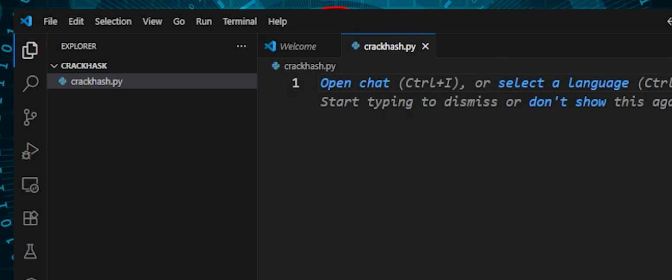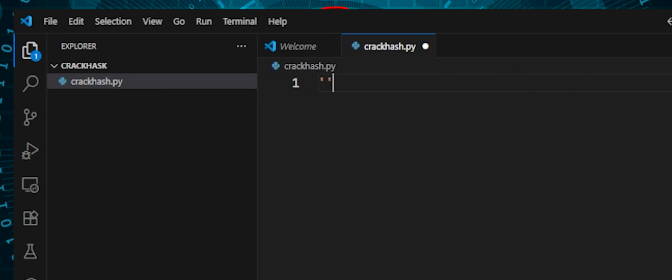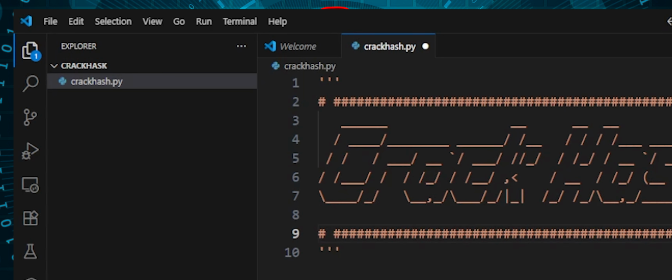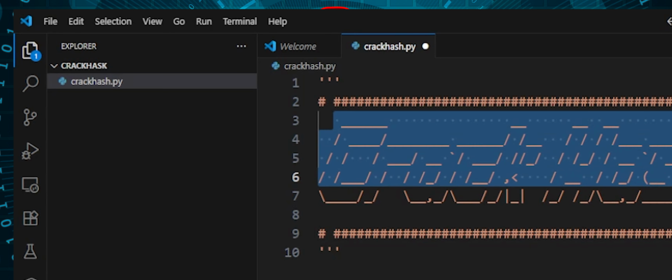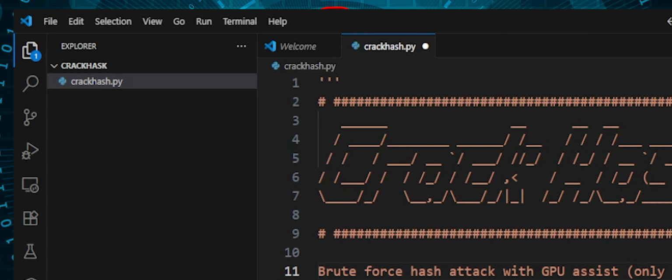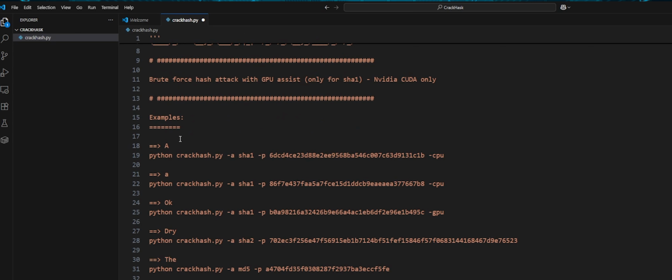Let's start with a comment to describe what we are doing. I am going to paste an ASCII art to give the project its name. If you have watched my previous video, project number 1 about the network scanner, you should see how we generated this beautiful text. So we are going to make a brute force hash attack with GPU assist. For this example, it is going to be only for SHA-1 using NVIDIA CUDA. And here is an example of how we are going to use the Python script.